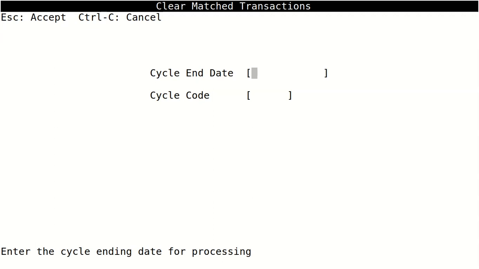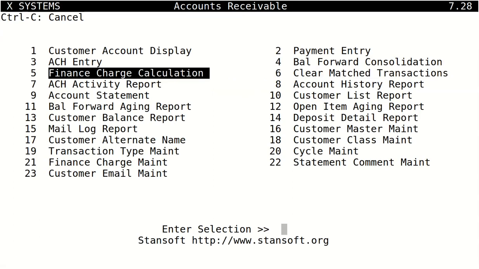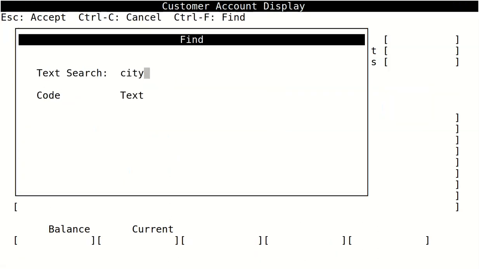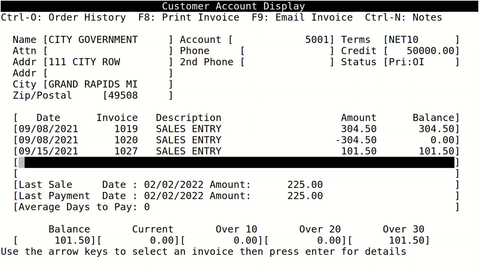Select new, and you would enter your cycle end date, which would normally be a month. So if we enter the end of that month, pressing escape to process that. Now if you go back to customer account display, the invoice no longer appears, the invoice or the payment, because that has been cleared out of there.